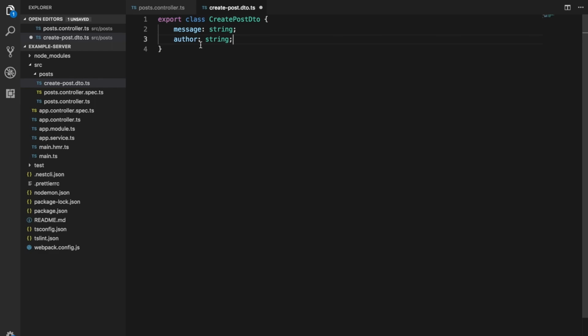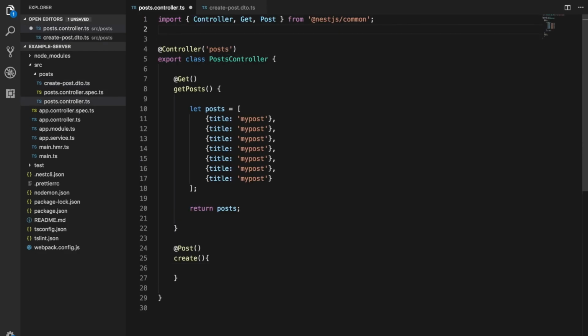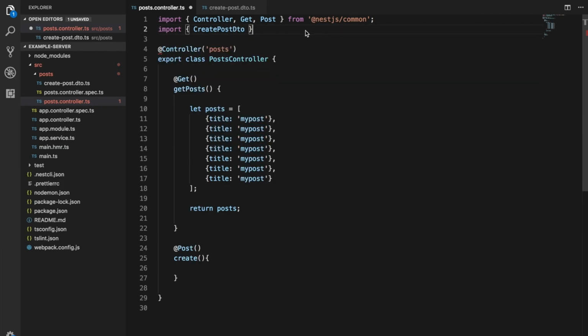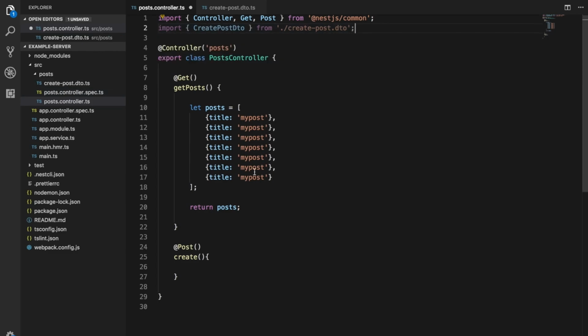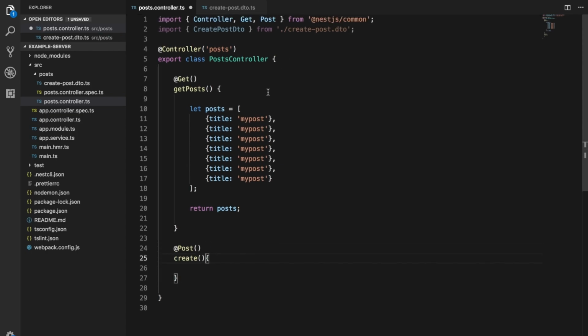So when we're sending the data in the post request from our application, we're going to be supplying a message and an author. And so with that defined, we can import that into our controller here. So we'll import CreatePostDto from create-post.dto. So we're just importing that file in here now and grabbing that CreatePostDto, the data transfer object.